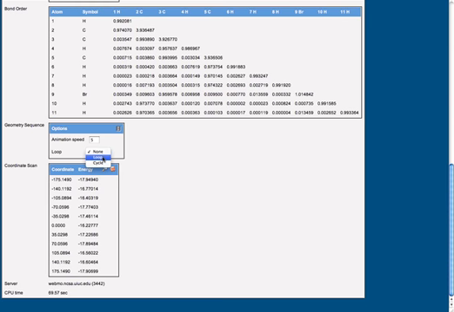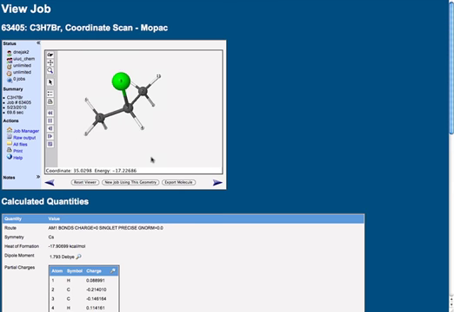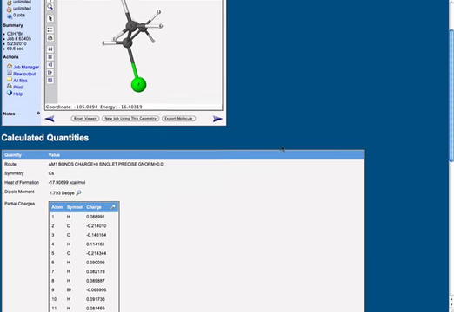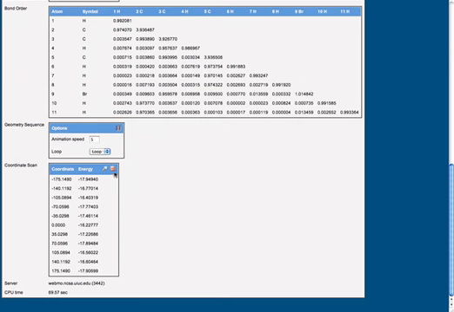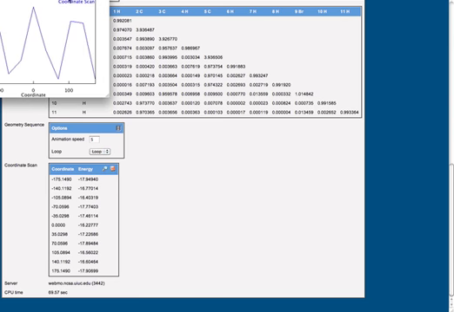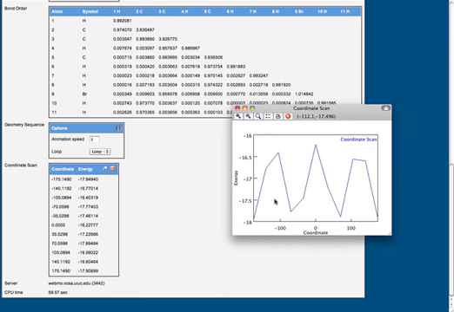So if I set this to loop and then hit the little film button here, you'll see that it's looping through the various conformations and showing us the energies at the bottom of the window there. To get a more graphical representation, if you scroll back down, you'll see that you can select the magnifying glass in the coordinate scan table, and here's a graph showing us the energy as a function of the dihedral angle, or the coordinate.